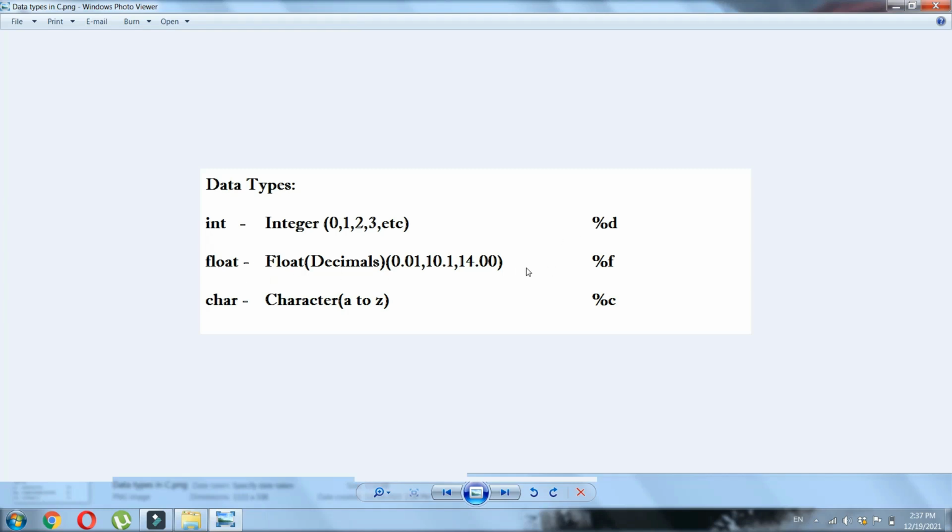Float is for decimal numbers. All the decimal numbers with any precision can be used. And char is nothing but character. Character is all the alphabets which we use, and it uses %c.